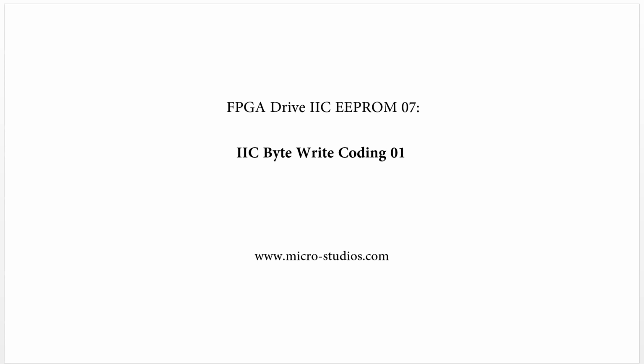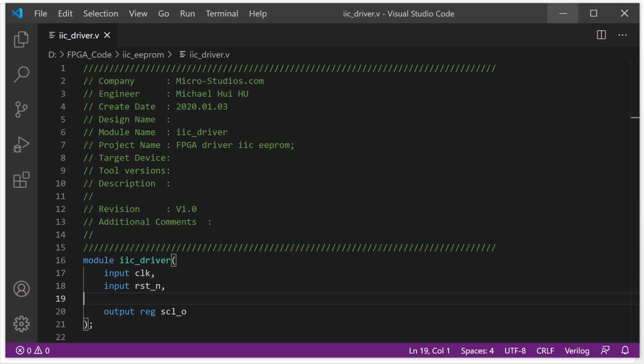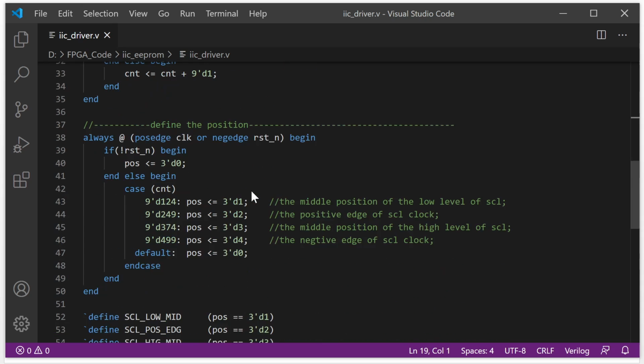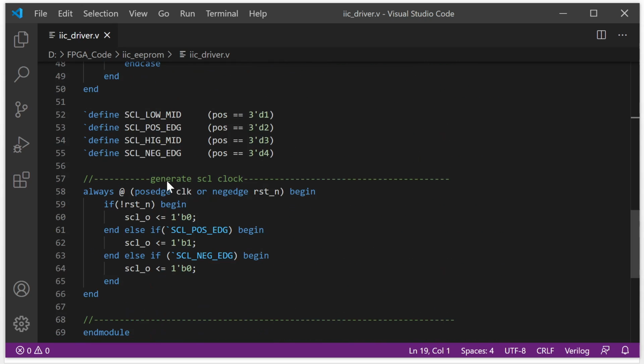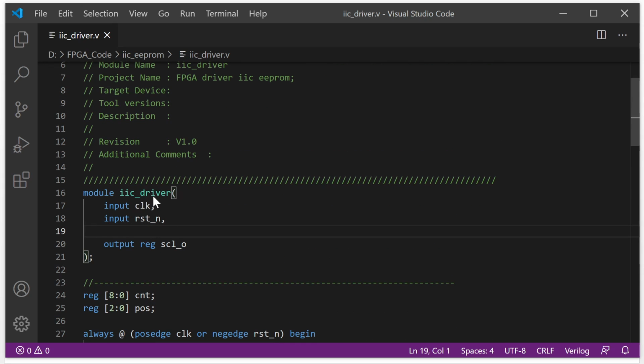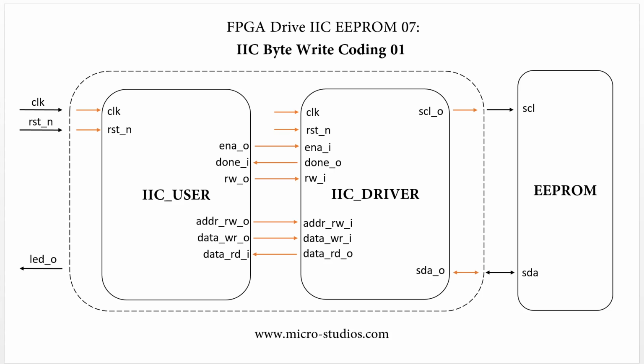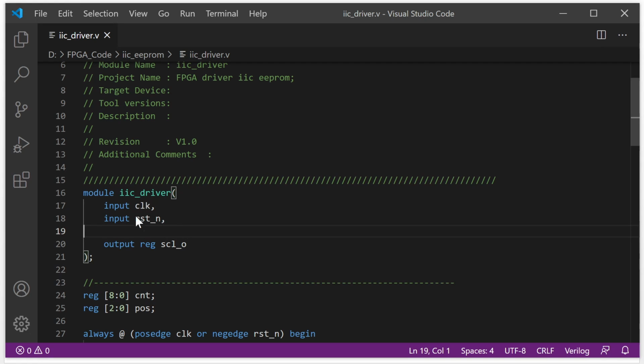In this video, we will talk about the I2C byte write coding 01 for FPGA driving an I2C EEPROM. From the previous video, we have this code. It generates the I2C clock here. This module is the I2C driver module.